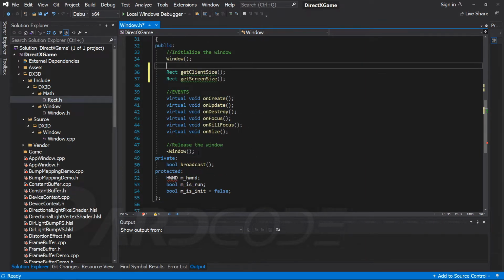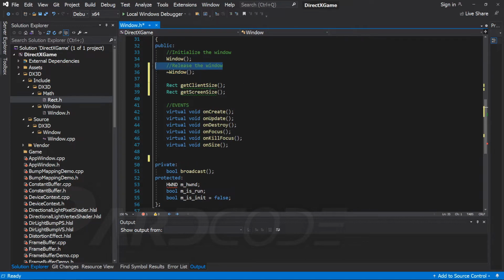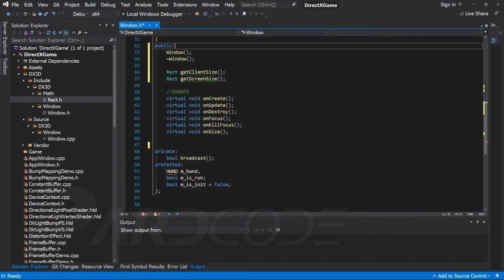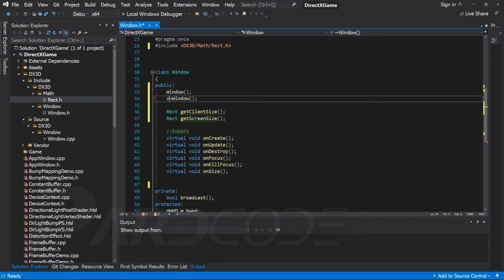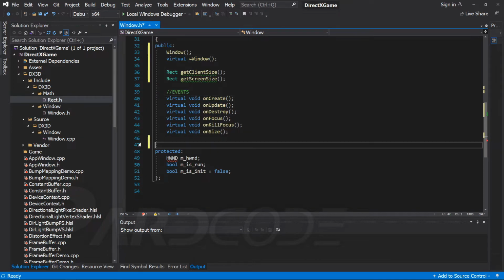Let's move the destructor method near the constructor in order to have a cleaner interface. Let's make it virtual. In this way, if we deal with pointers of the base class, in this case the window class, the destructors of the derived classes will be called as well. We can safely remove the broadcast method.